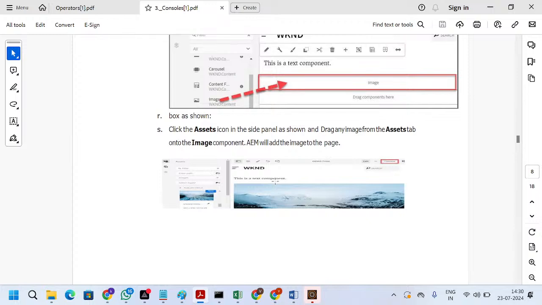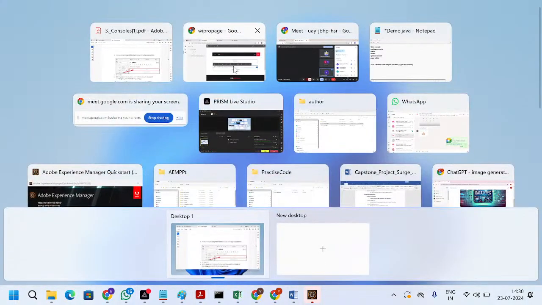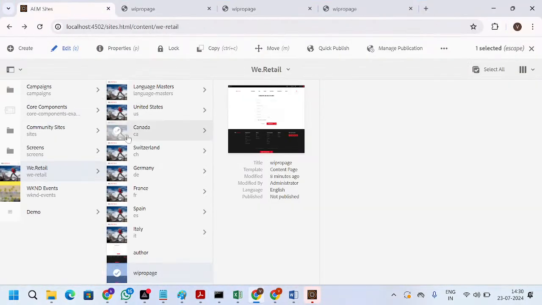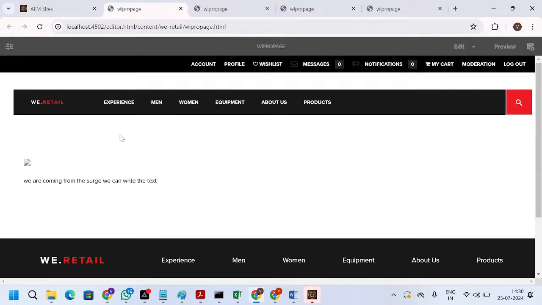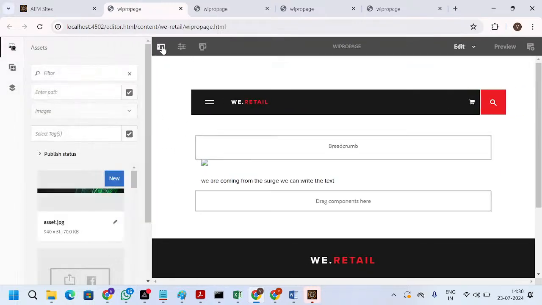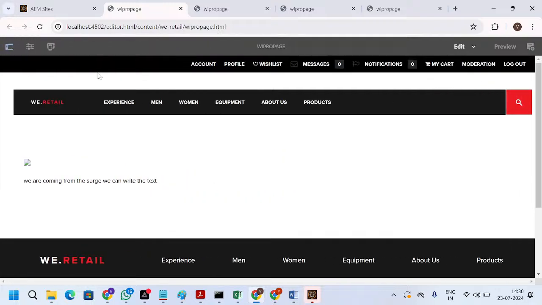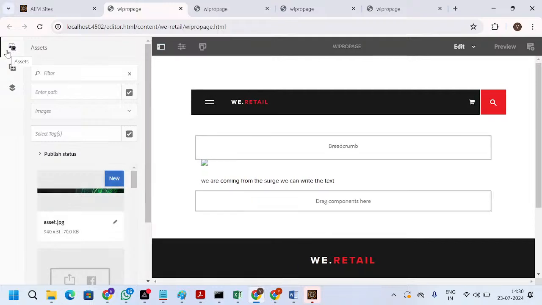So this is all about the page editor. In the page editor, you should remember, first, if you click on the page and click on edit, initially we will get these symbols: toggle sidebar, page information, and emulator. If I click on toggle side panel, these are the options: assets, components, and content tree.